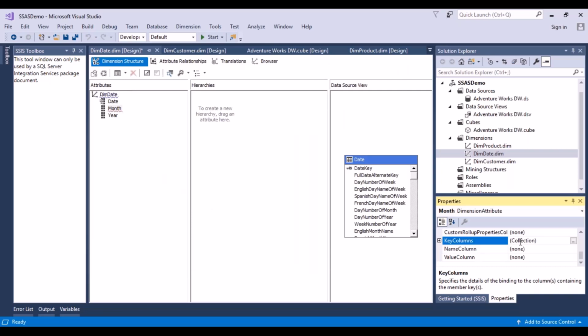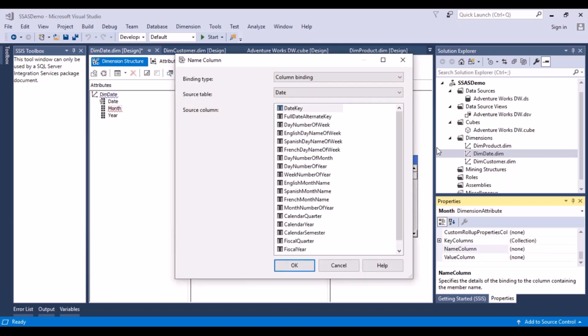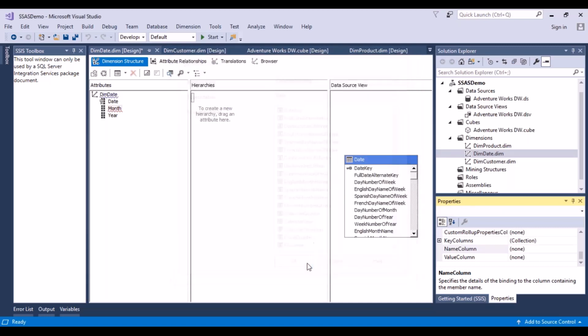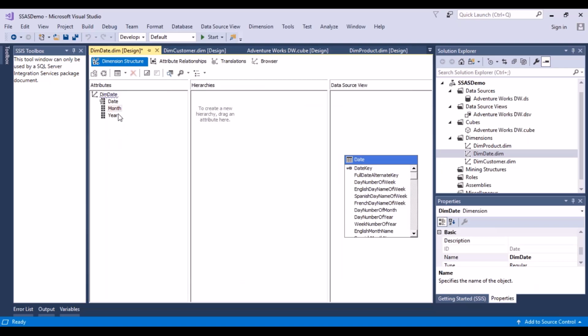Now you can see that the key columns has changed to a collection value because now we have defined 2 key values for this particular column. Now the name column, what value should it show? We have to select a name column because now we have selected 2 key values and SSAS does not know what value it should show in the cube. So now I'm going to select the month name because I want to see my month name, and say okay. And now let's save it again and deploy the whole thing.